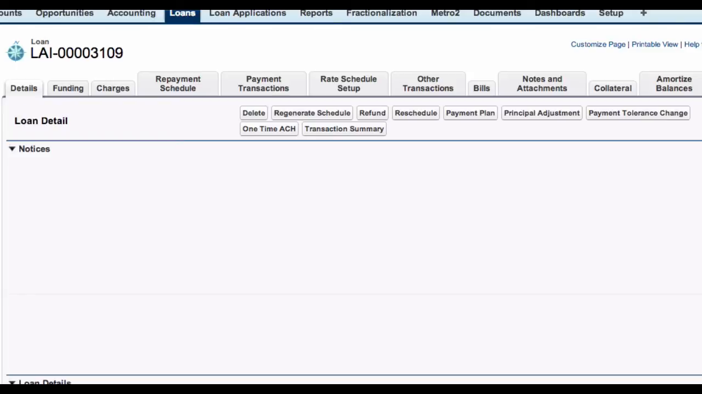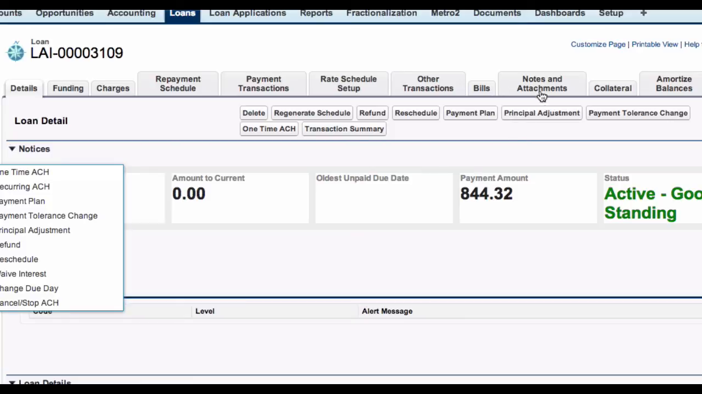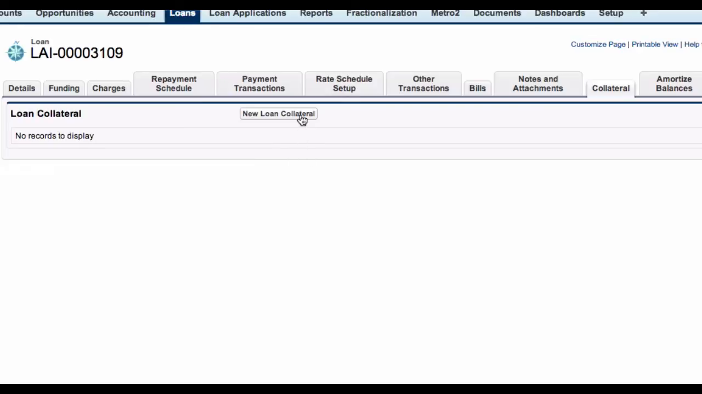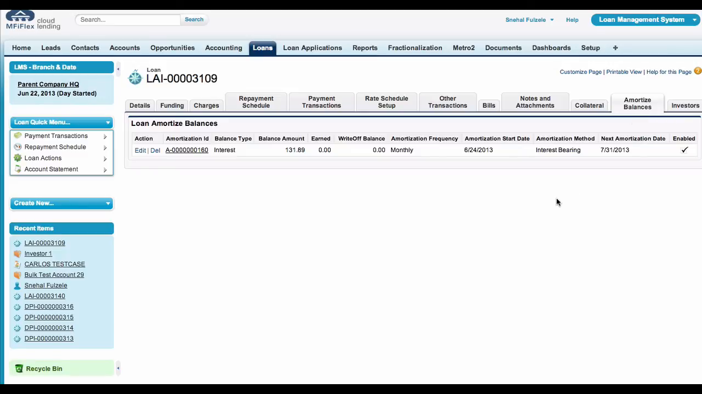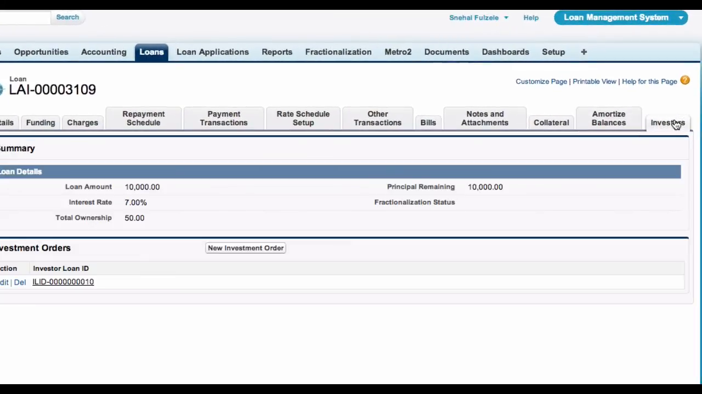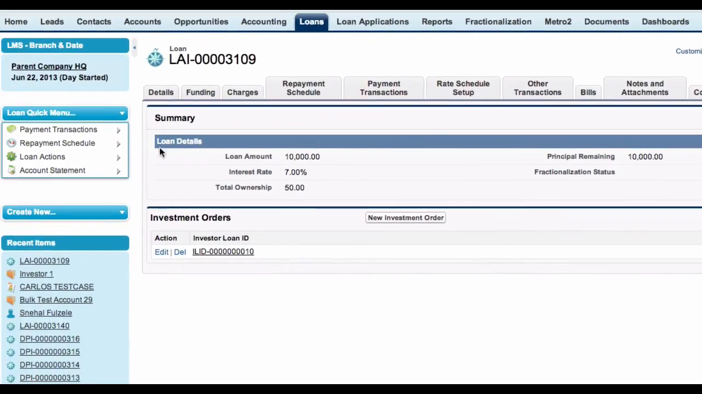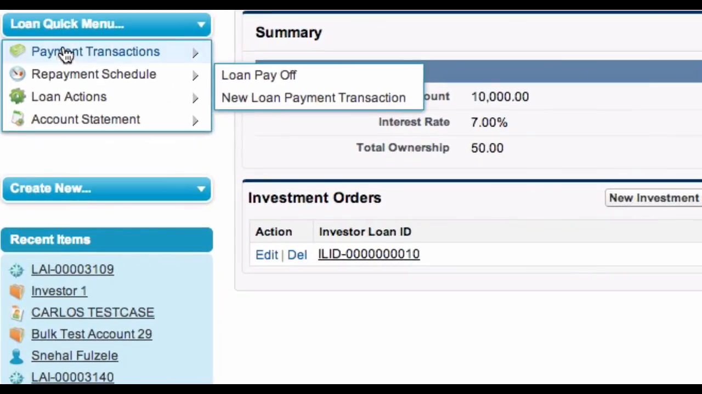The notes and attachments can be made here at the loan level, or it can be created at the client level, or both. We also have the ability to create collateral, so we can create new loan collateral. We can amortize balances, and we can look at investors. We also have a loan quick menu, and on this we can look at payment transactions. So the things that are still on the tabs and buttons, but this is another way to do it.